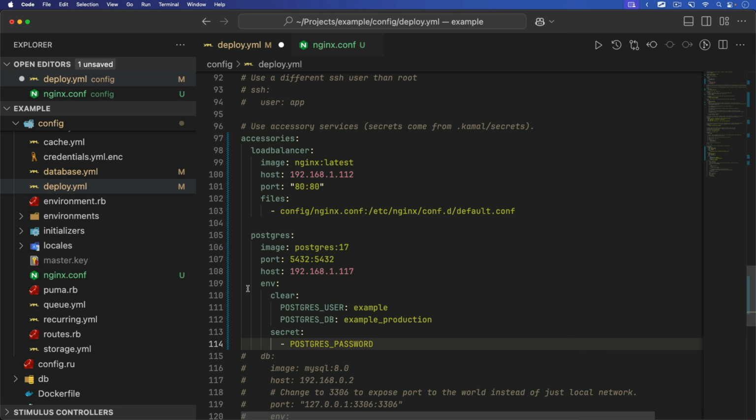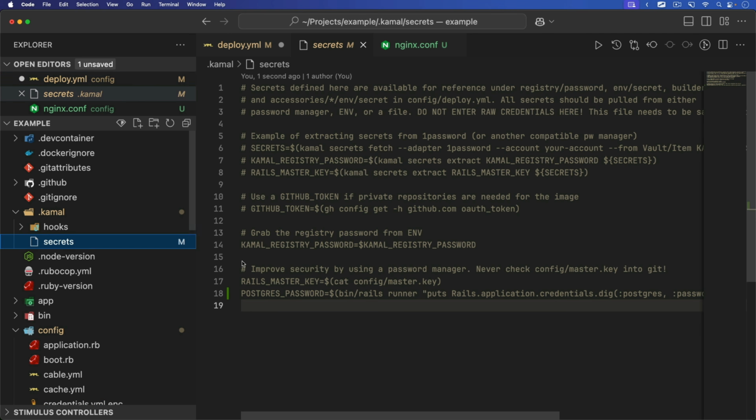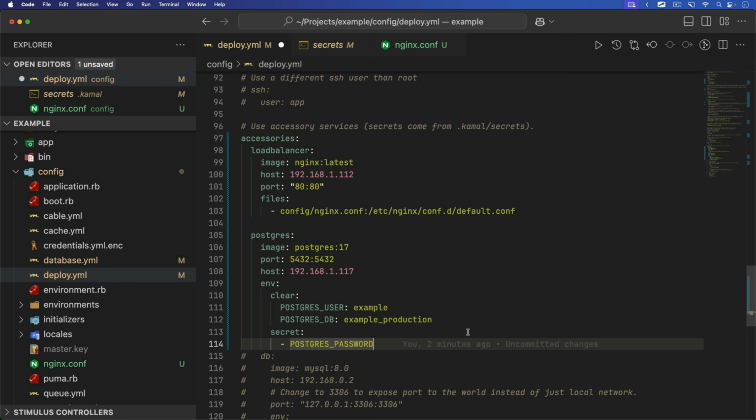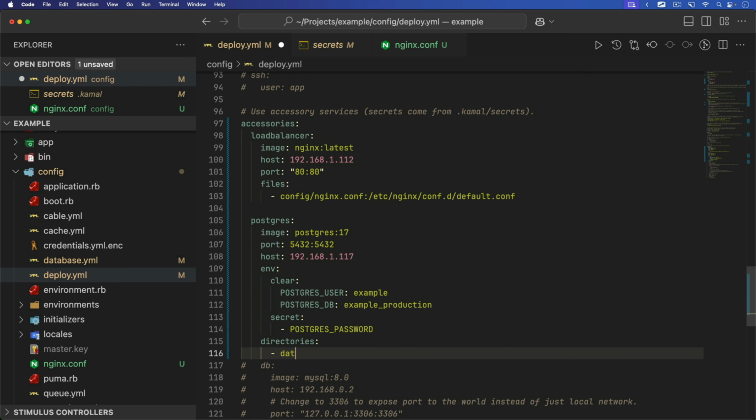POSTGRES_PASSWORD. In the episode that I did on Kamal and PostgreSQL, in the Kamal secrets, we had this environment variable POSTGRES_PASSWORD, which we just ran bin/rails runner, and then we got the Rails application credentials, and we just dug through to get the password. And we're going to do something very similar for that with MinIO in just a minute. We then set up our directories, and we'll just need the one for our data, and that's going to map to /var/lib/postgresql/data.